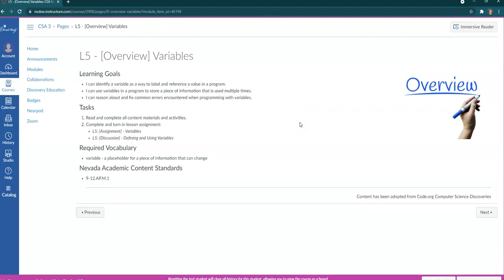On this Overview page there are several learning goals. You're going to identify a variable as a way to label and reference a value in a program, how you can use variables in a program to store a piece of information that is used multiple times, and how you can fix common errors encountered when programming with variables. So you have an assignment, and you also need to read through all the contents and materials and activities in this lesson. You would click Next to go to the next page.